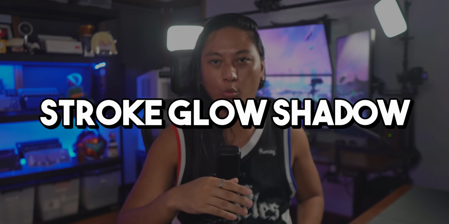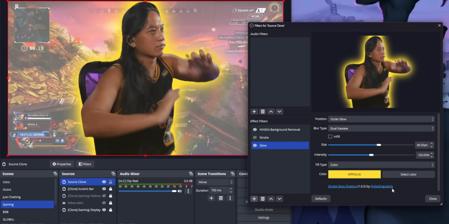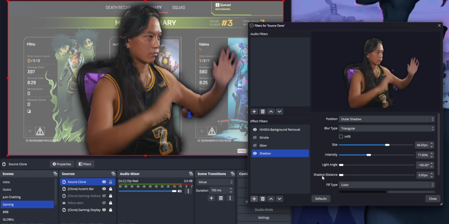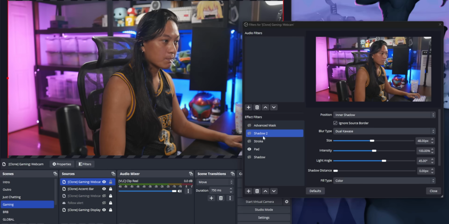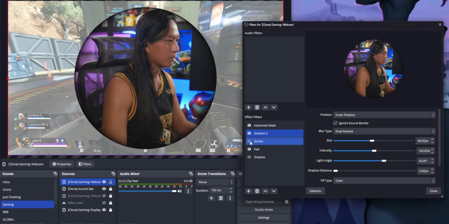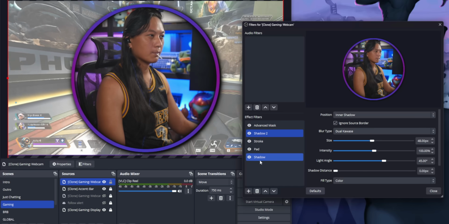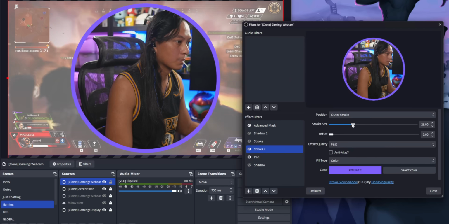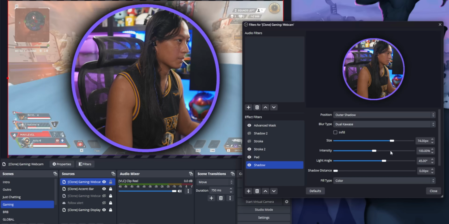This might be one of the worst names for a plugin ever, but it is self-explanatory. It allows you to add outlines, glows, and drop shadows to any source in OBS. So let's say you've used the Advanced Mask plugin to cut your camera into the shape of a circle. Then you could use this plugin to add an outline or a drop shadow or both. It's very adjustable too. You could adjust the thickness of the border. You can add an offset. You can change the strength of your drop shadows.